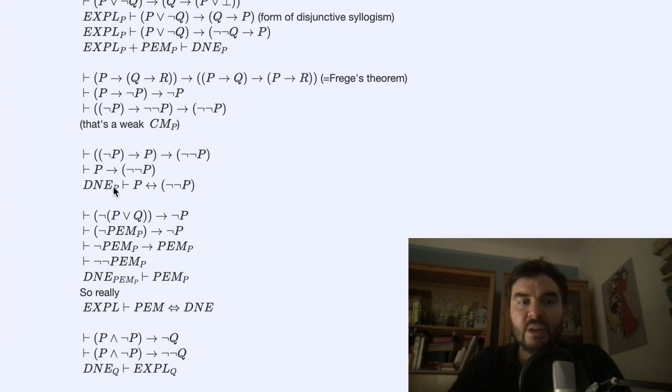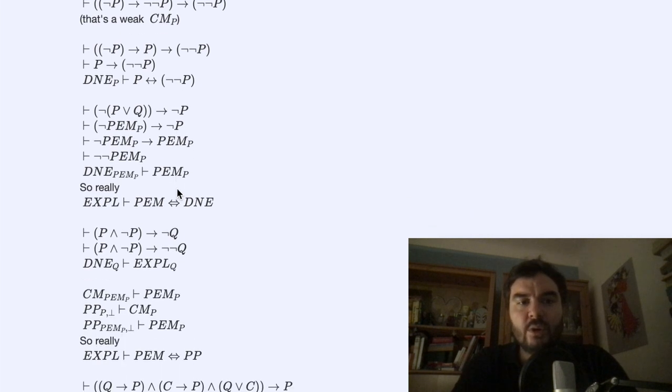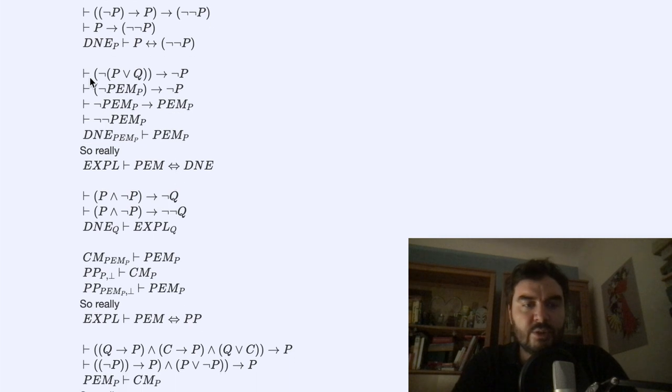If double negation elimination for P holds, then since we have this and we have double negation elimination, P and not not P are equivalent, right? And so in classical logic, this is obviously the case. P is equivalent to its double negation in classical logic. Okay, so the one which follows now is also interesting.